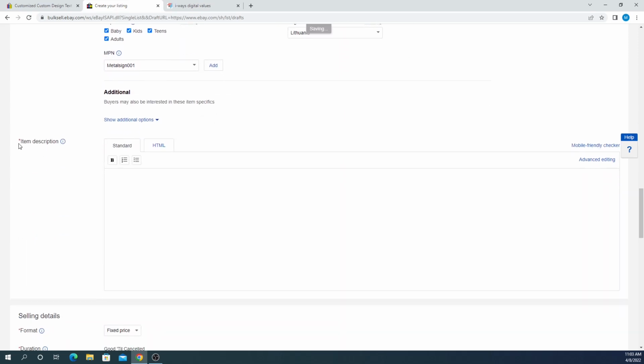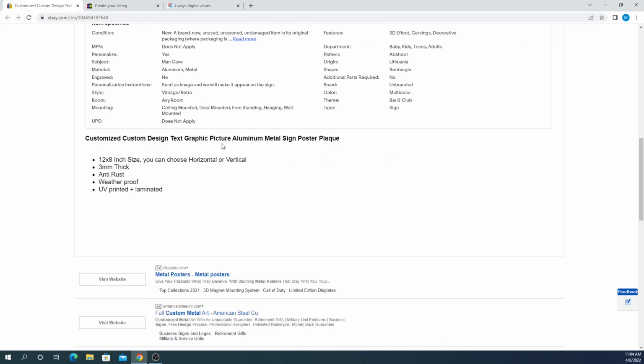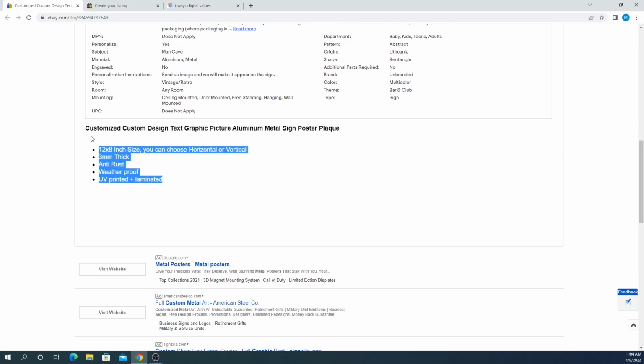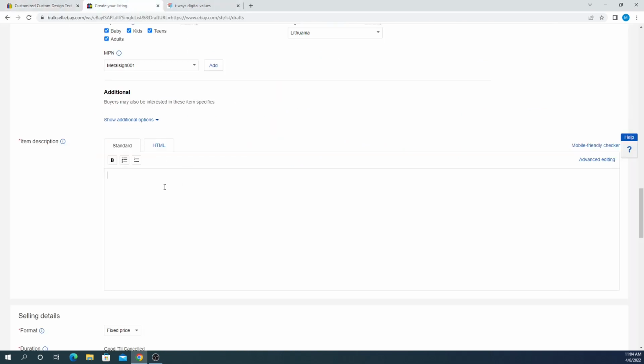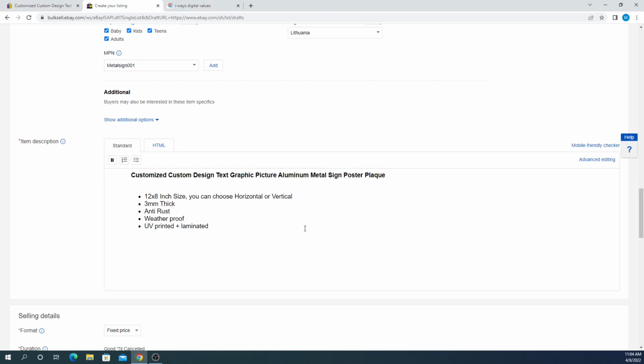Now, regarding the item description, a lot of eBay sellers want their description to be super fancy, super attractive, super pictured, and so on. But the thing is, eBay doesn't want us to do it. Now, if you want, you can simply type the description, everything like I did here. It's a simple description, no images, nothing else. You can do it, it's totally fine.